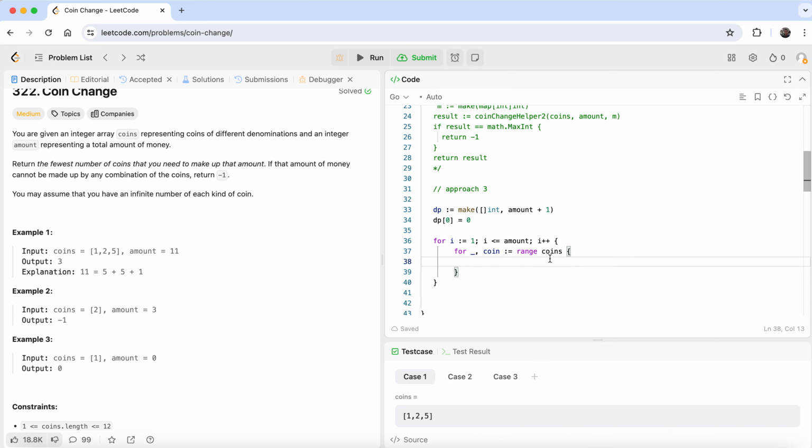So we'll iterate over all the coins. Now we'll check the condition: if coin is less than or equal to i, because i is the amount. The first time it's 1. So for that I need to check which coin is required. If it is equal, I can use that coin, and if it is less than that, I can also use it and try the possibility. That's why this condition is required.